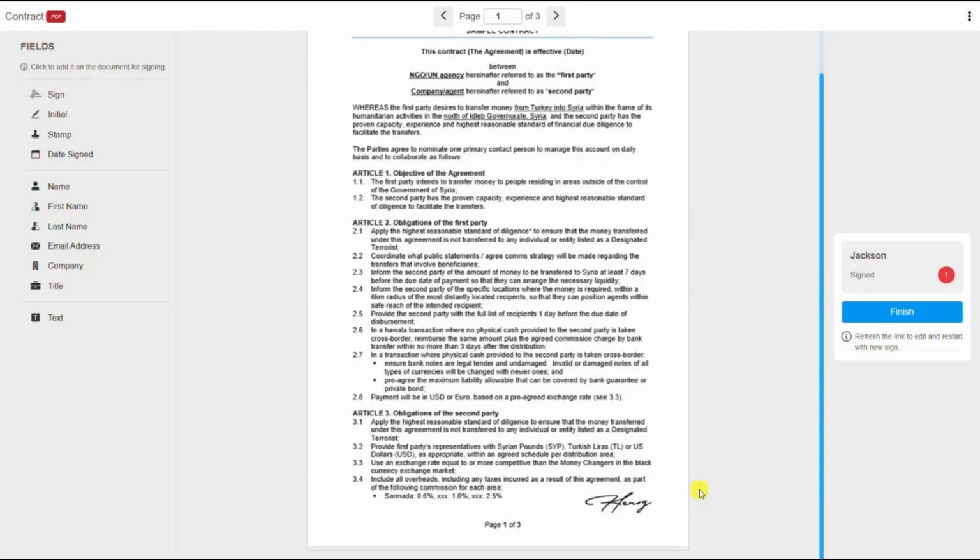If the signature was applied by mistake, the user can remove it by clicking the cross icon displayed at the top of the signature. This will remove the applied signature from the document.